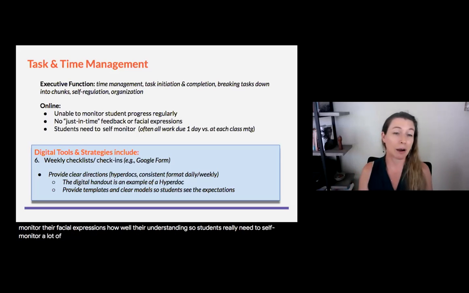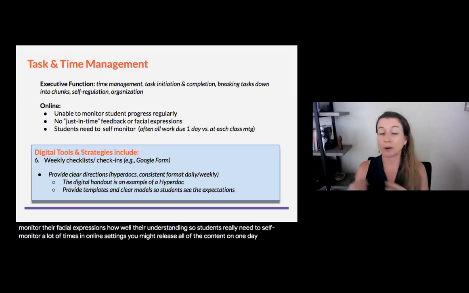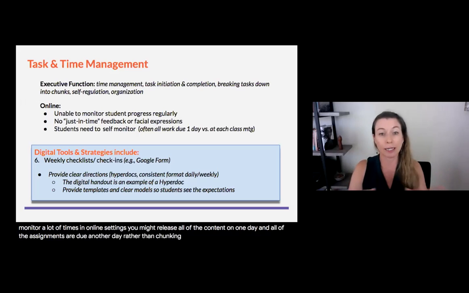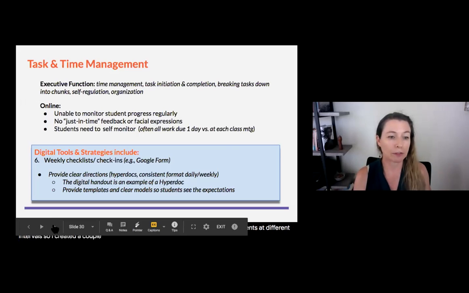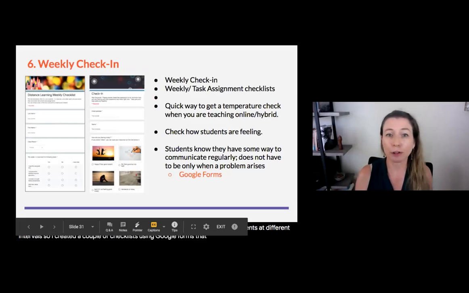A lot of times in online settings, you might release all of the content on one day and all of the assignments are due another day, rather than chunking things and seeing students at different intervals. So I created a couple of checklists using Google Forms that I use with my students.